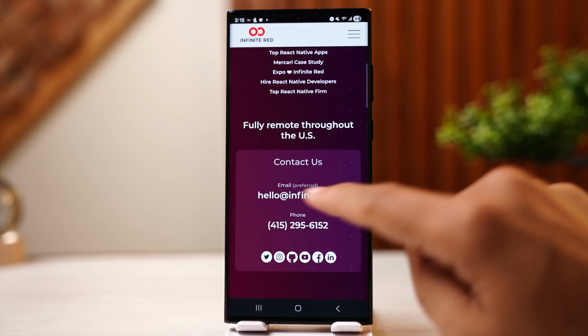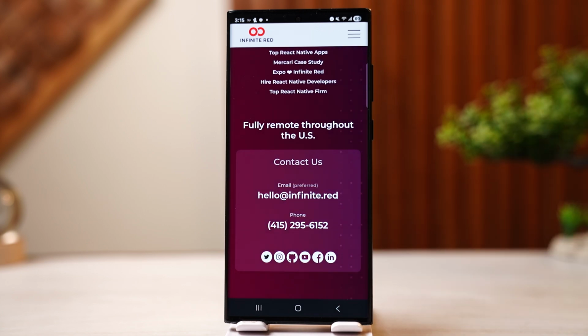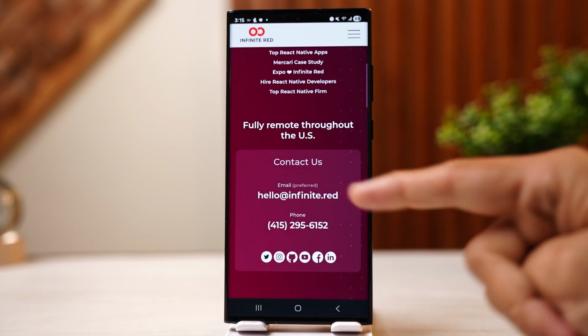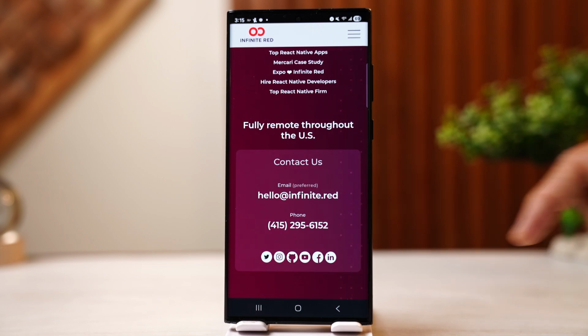You'll see an email over here and a phone number over here as well. If you want to troubleshoot your problem through your email or your phone number, you can do that over here.